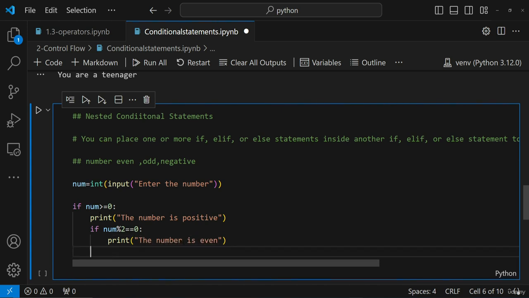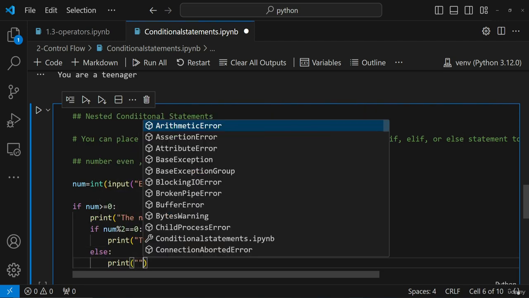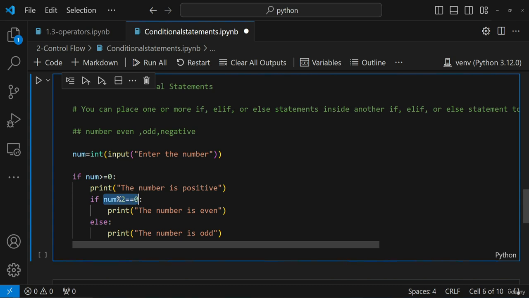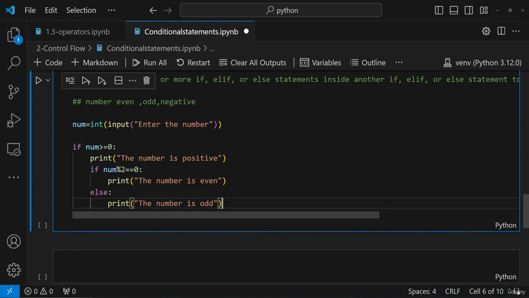So here you can see the number is even. Else, I'm going to print the number is odd. Okay. So here you can see what I have actually done. If this gets satisfied, that means we are going to say that, hey, the number is even. But if this is not true, then it will go to the else block saying that the number is odd. So what is happening inside an if condition? I've written another if condition along with the else block. So this is what nested conditional statement means, right?